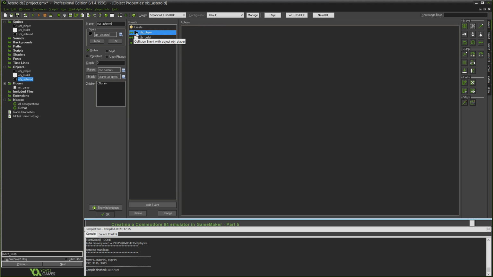Now make sure you've clicked on the collide with obj_player event and go into, I think, the main 2 action tab over here. I forget where all these things are, and under here where it says game, you can drag in the restart the game action.